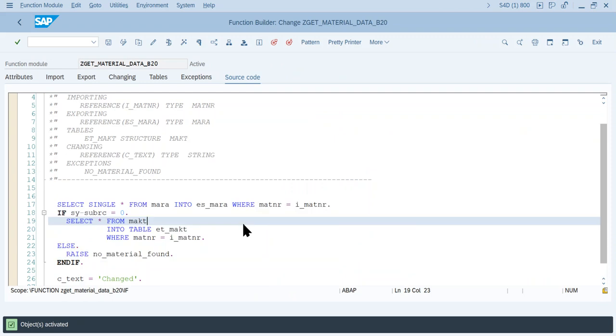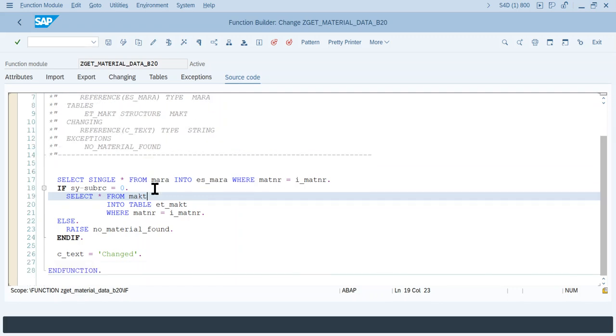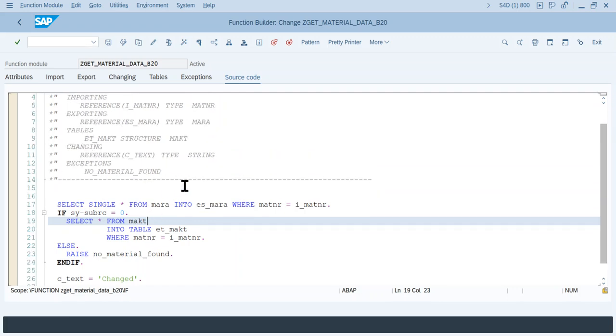All of you understood how we create the function module? Hello? Yes or no please? Any doubts so far?